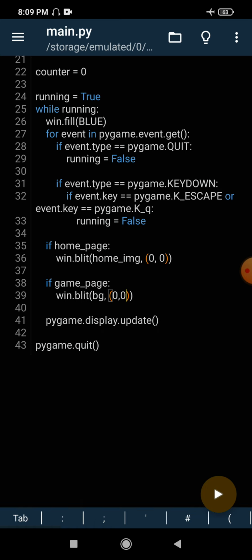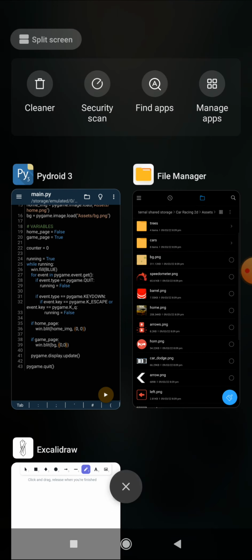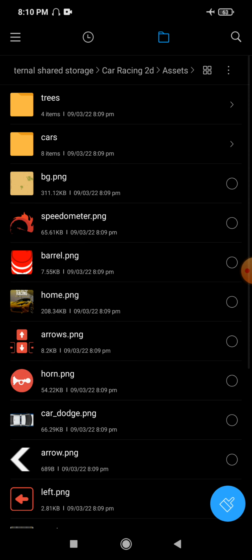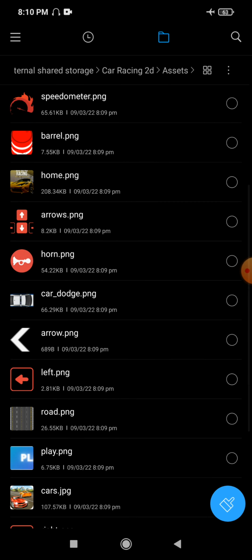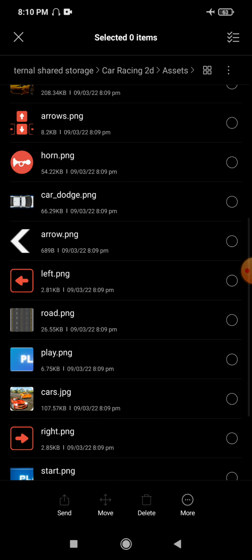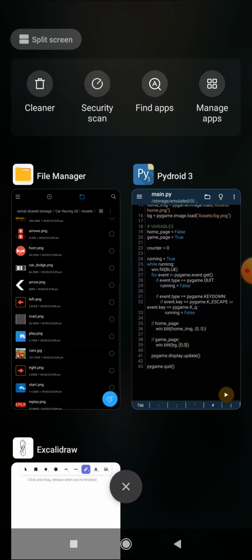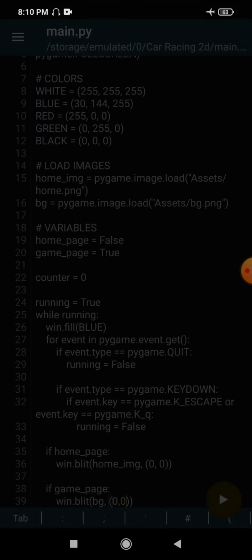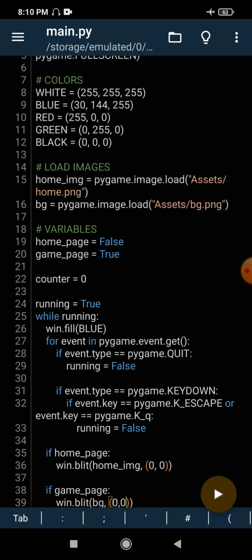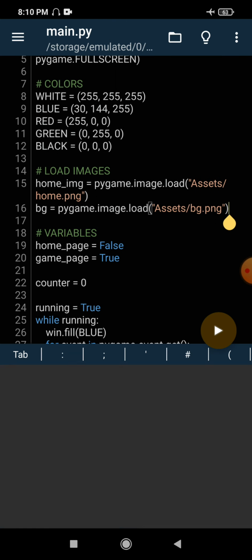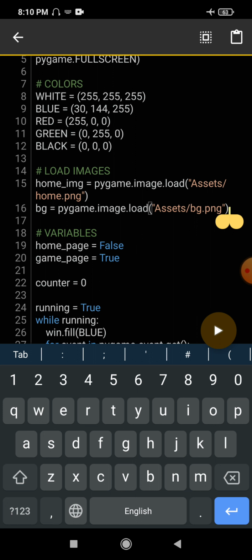It's looking good. The second thing that I want is a background which shows a kind of desert, and on the top of this I want to display a road. Again for the road I have an image. If I go to my car racing 2D assets, I should have a road.png here. I want to display this thing. Again for this we'll just load it and display it on the screen. So let me try it. Let me copy this thing.